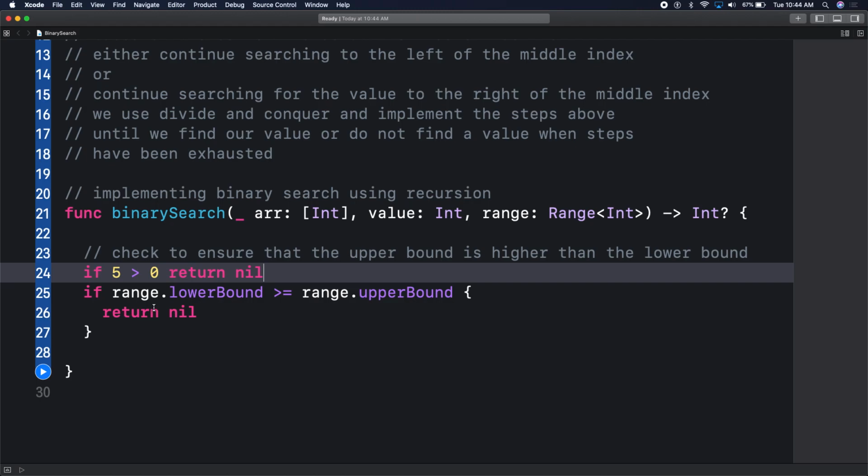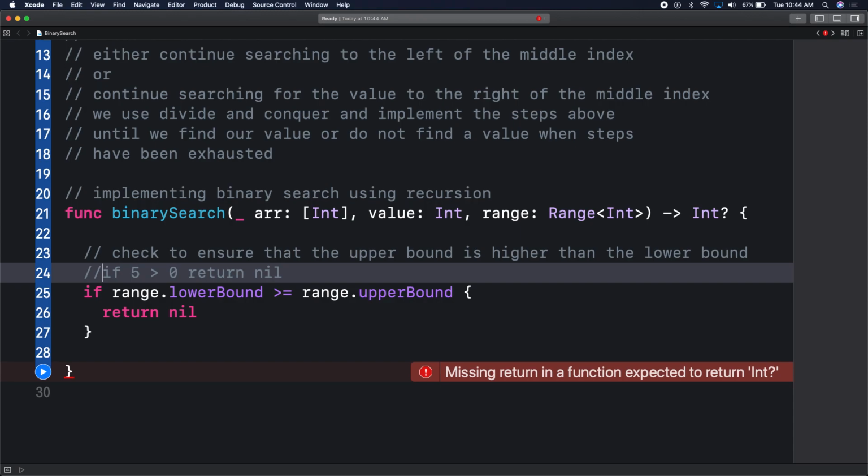We need to ensure that the lower bound is lower than the upper bound, sorry. That would assume it's not sorted, exactly. So when you say 5, do you mean the amount in the position in the array, or the range I'm looking at?